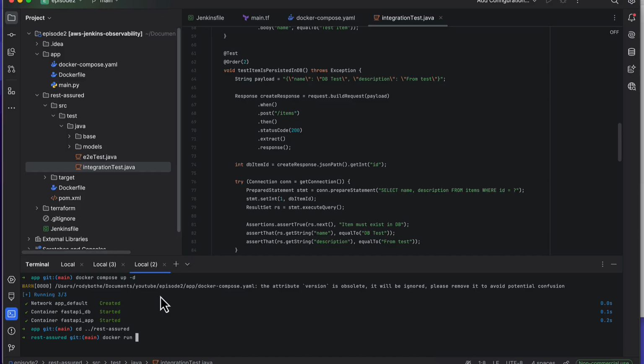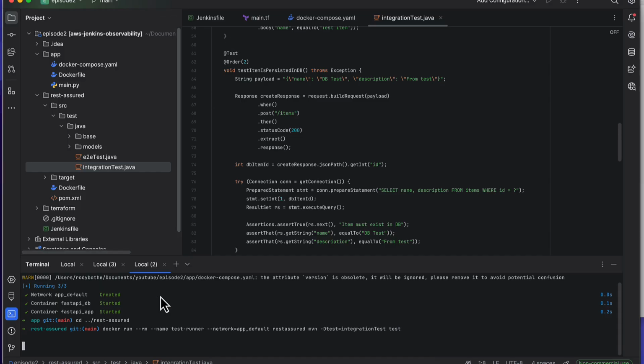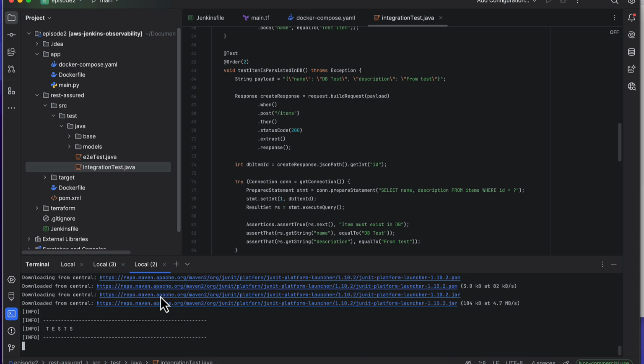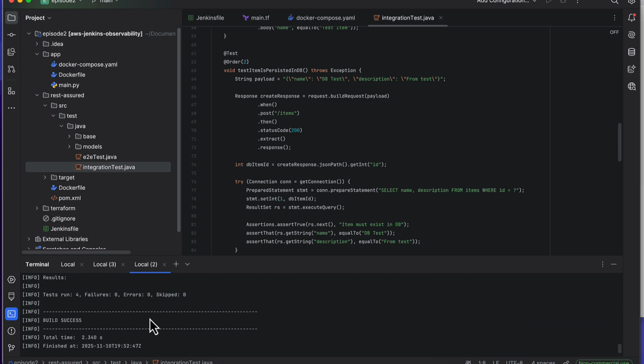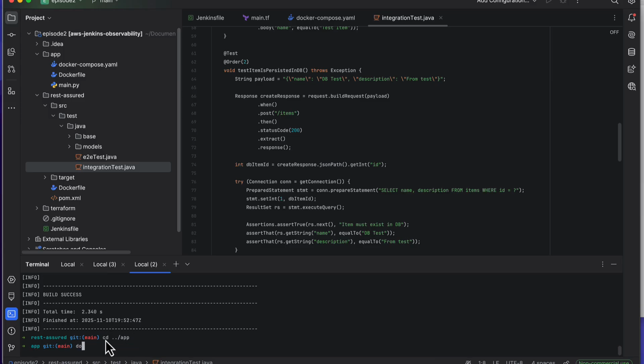Now we run the tests using Docker Run on the same network. Everything passes, confirming that our application is up and running exactly as expected. For now, I'll navigate back to the app folder and close down Docker with Docker Compose down.